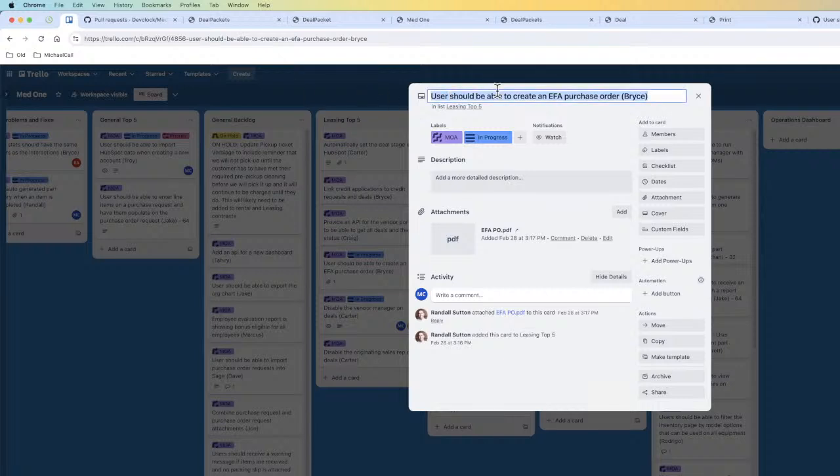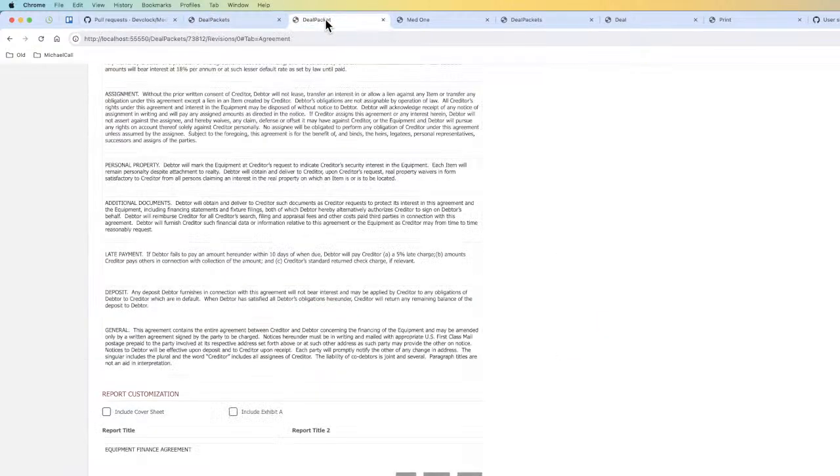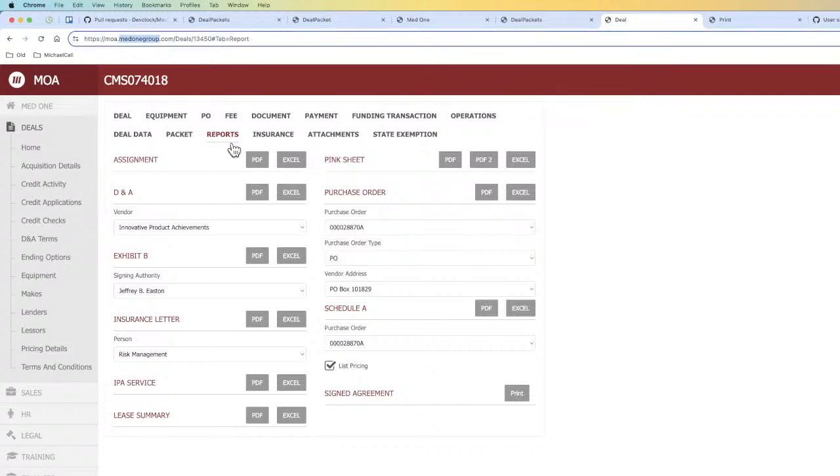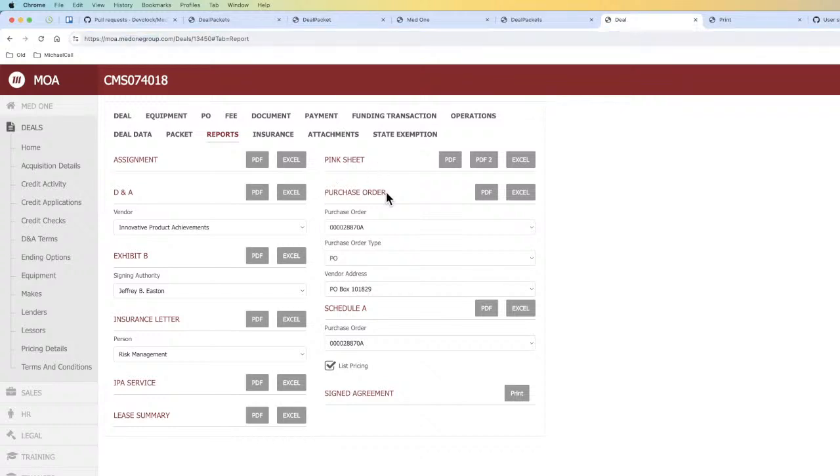Okay, so we're working on a new task called EFA purchase order. What this task is, we are going to create a new Blazor report for the purchase order. So let me go ahead and first show you where it is in master and then give you instructions for the next step. So if we go here, this is master and this is the purchase order report.